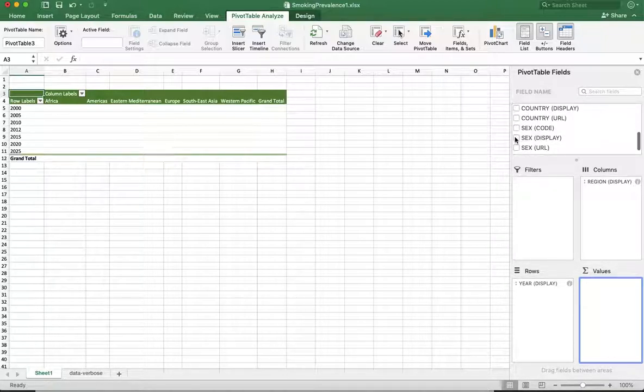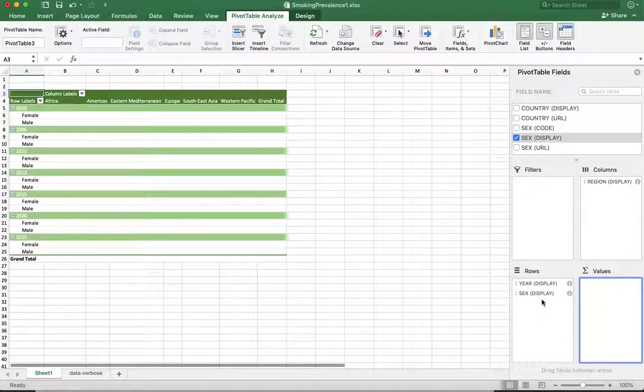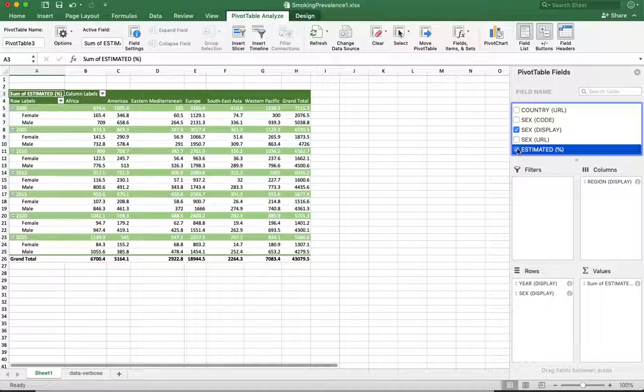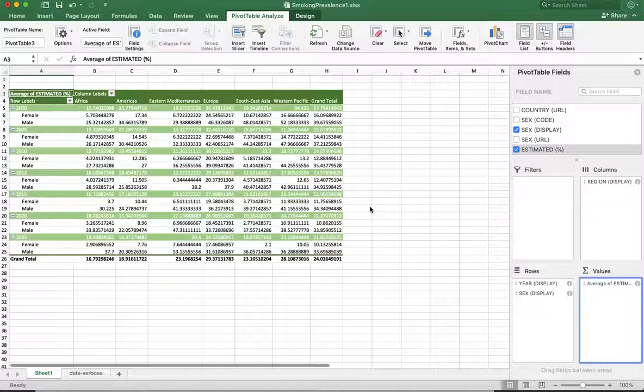I'm going to pick the gender or the sex. Well, let's see. I need another dimension, so maybe let's just put that in with the year and see how it folds this up. I've got 2000 female male, 2005 female male, and so on and so forth. And then I'm going to come down here and pick my estimated percentage. Now it does a sum, and a sum of the percentages makes no sense whatsoever. So if I click the little info button, I can change that to maybe an average. And I can click OK.